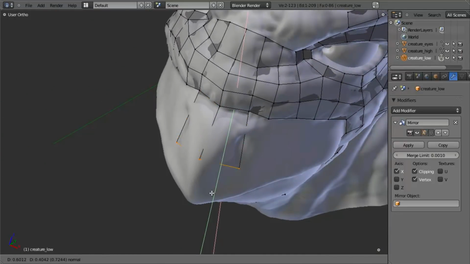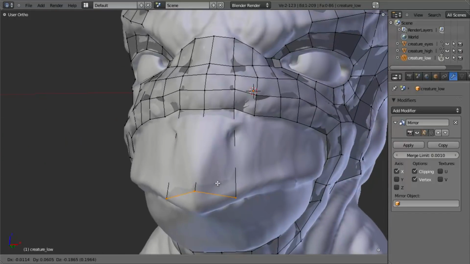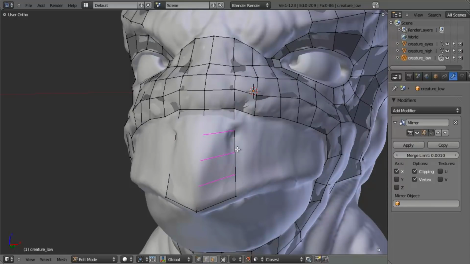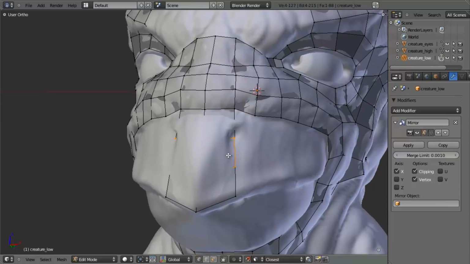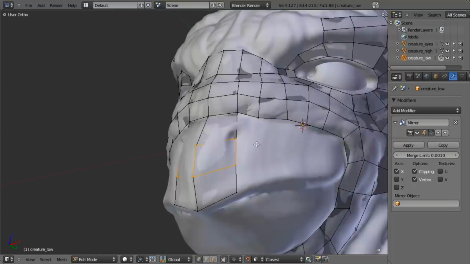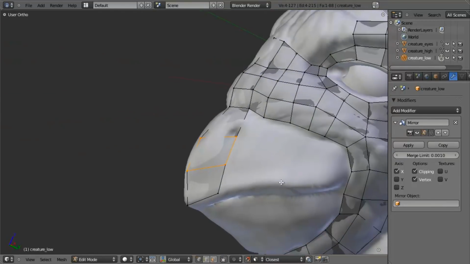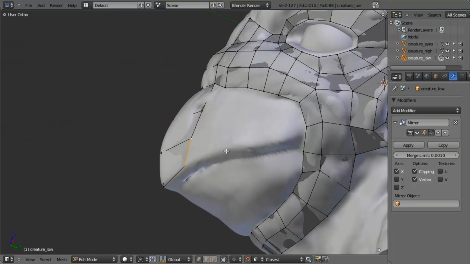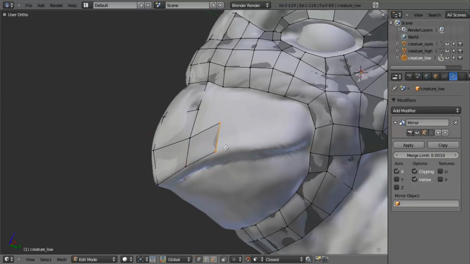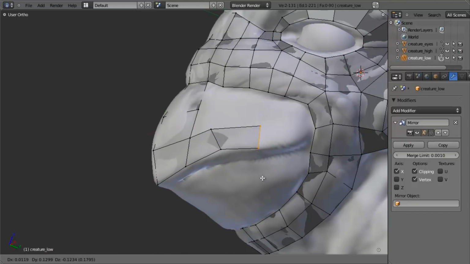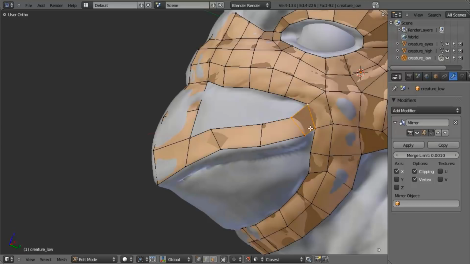I'm going to take this one right out to the beak right about here. And then I'm just going to hit Control R, add in 2 loop cuts, and then hit G and left click and just immediately bring those up to the surface. Then I'm going to go ahead and extrude this out right through here. Just bring it right around and then connect it right there.